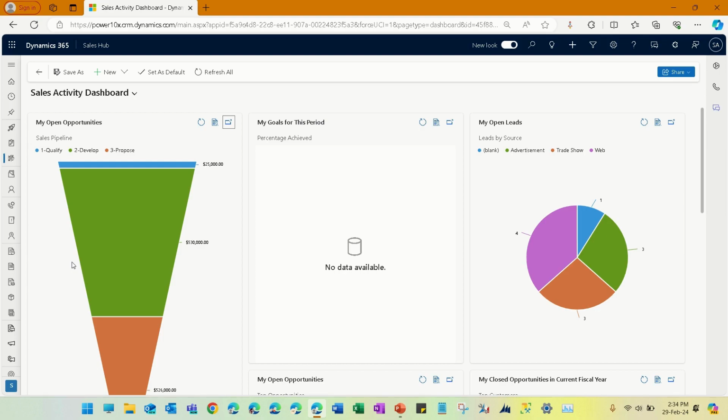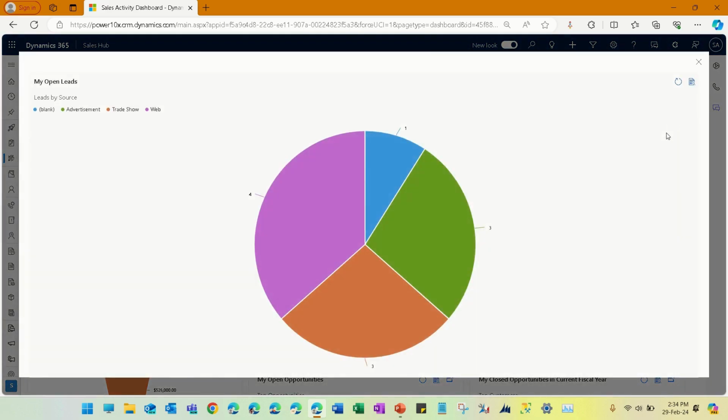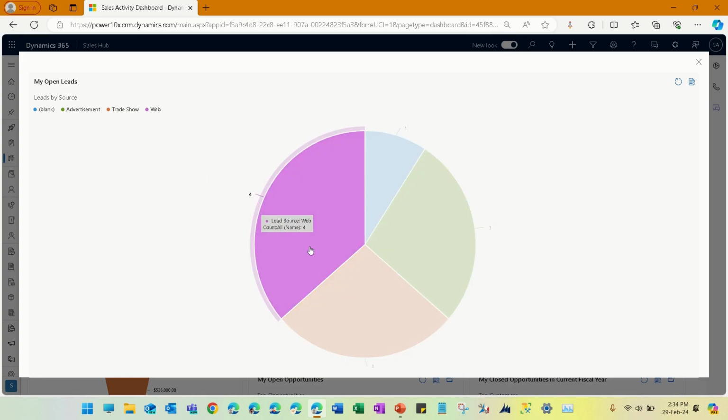and finalizing the details. So once you log in during your working hours, you see that this is the funnel chart of my opportunities, and I want to see where they are, how they are handling, and what those accounts are. Similarly, if I look at the open leads, I can see that there are 4. 1 is blank, 3 are from advertisement. So let me just expand this as well. 3 are from advertisement, 3 are from trade show, and 4 are from web. So this is the way my leads got created.